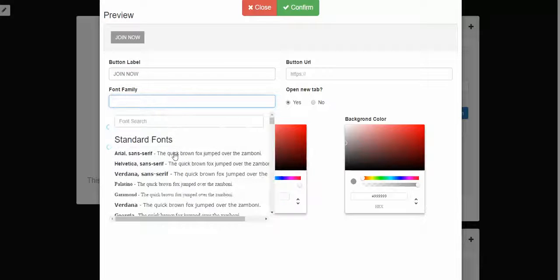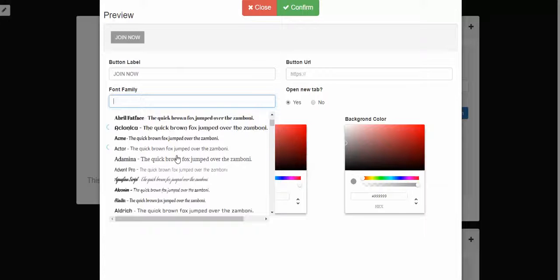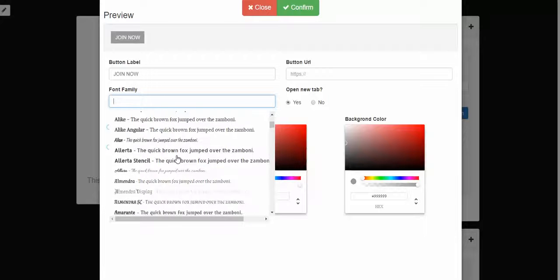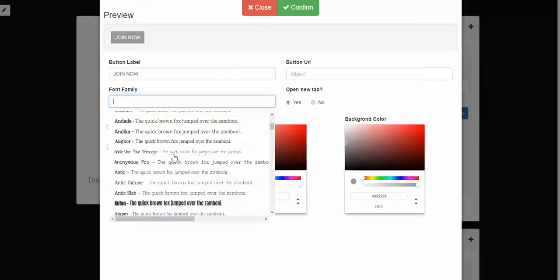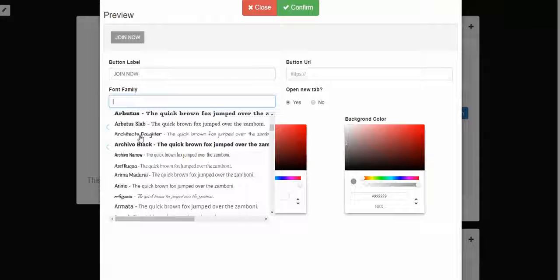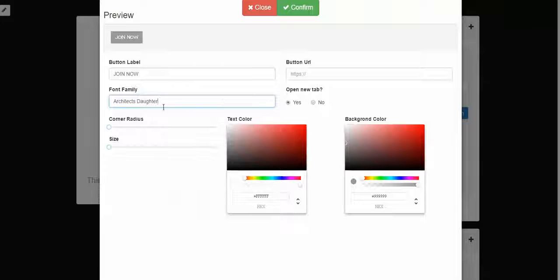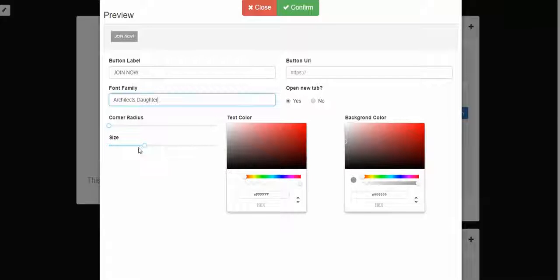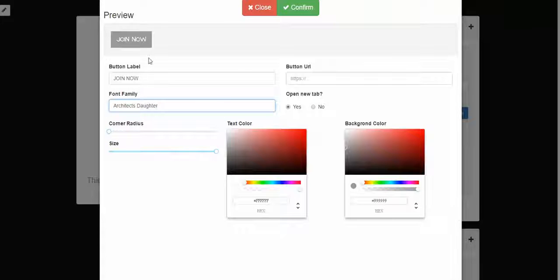Then you can add fonts. You click on the box, you scroll down, and again we have about 700 fonts in here that you can choose from. Say I like the architect's daughter. All right. Then I click on the box again, and the box goes away. Now I can drag this size up. You see it got big, and then we even have corner radiuses, so you can make it round, whatever, square. You see how the button changes? So that's kind of fun. Text, let's say I wanted red, and let's say I wanted the background color black. And so there's the preview.